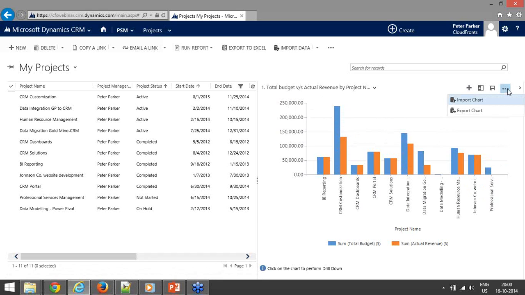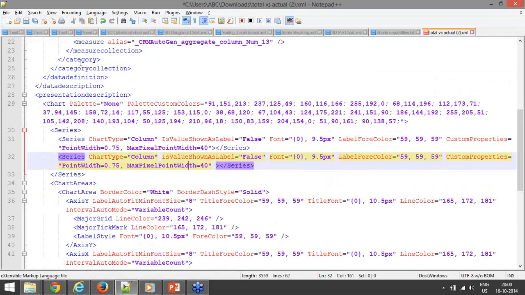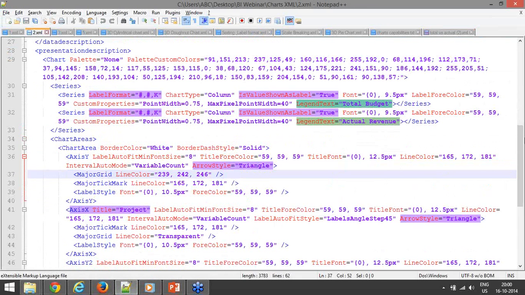In the similar way we can export this chart or download the XML code for this chart and modify the chart. Okay, so this is the XML code for this chart. We have highlighted the part which we have changed. So the first one is label format. We want labels in the form of thousands, like 200,000, $100,000, like that. And also we'll change this property from false to true, because we are going to show the label.